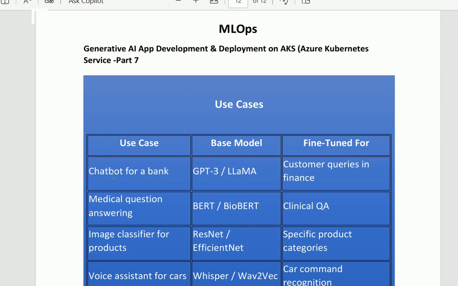The second one is medical question answering. If an AI engineer is going to develop an application in the medical domain, then they have to select one base model. These base models are BERT and BioBERT. You can select any one of them. But when we take the BERT model, we have to fine-tune it for clinical queries and their answers. So this is the second use case.